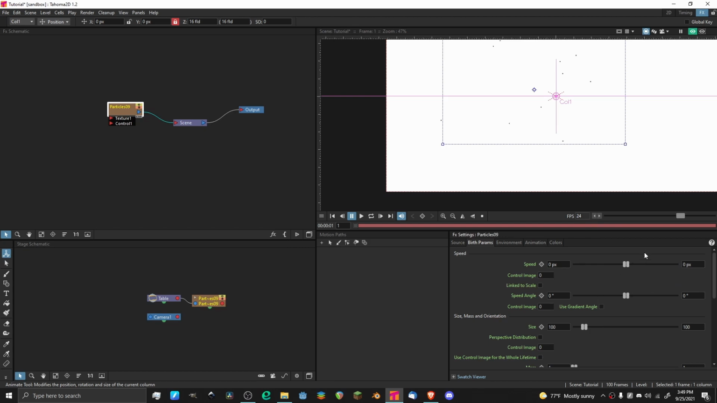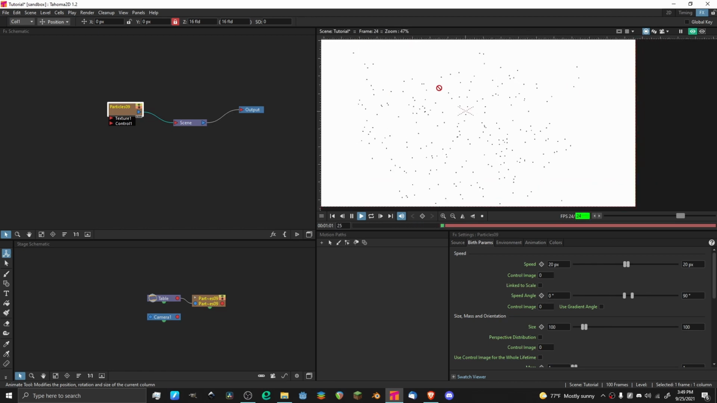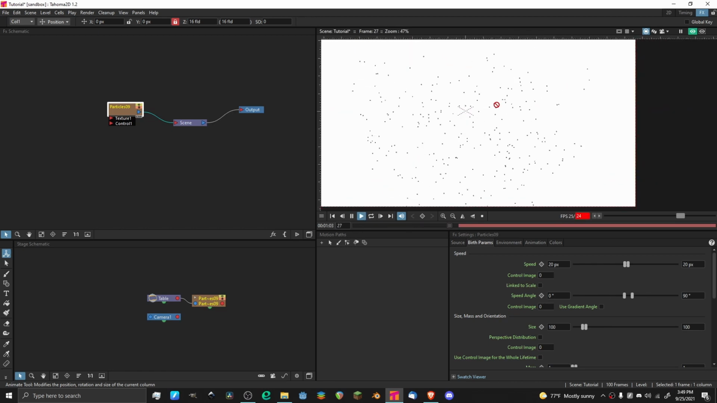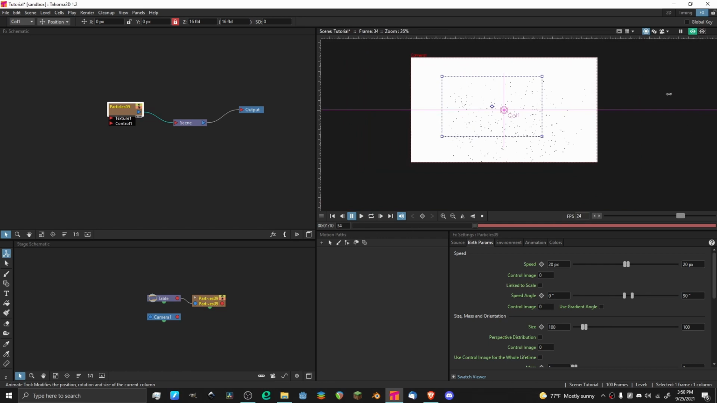Next we have speed angle, which will basically change what angle the speed will be at. So let's change this to 20. Let's change this to say 90 degrees. And if we play, the particles would go towards this way, or a 90-degree angle. So let's set this back to 0 and set this back to 0.